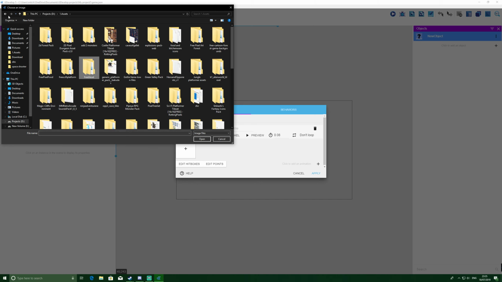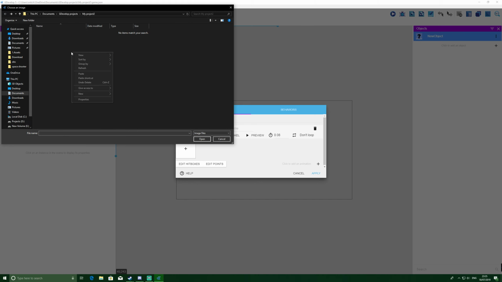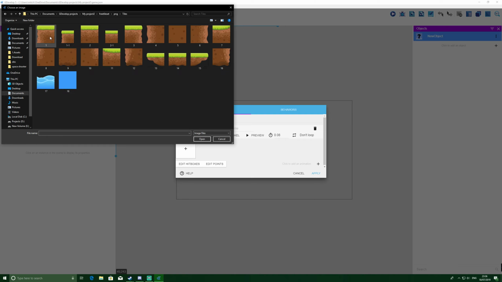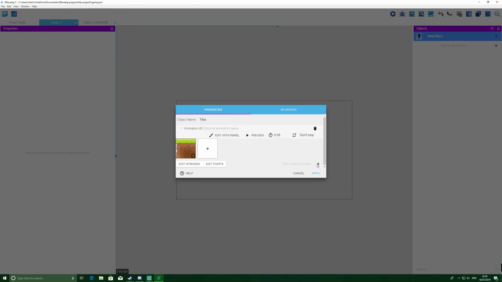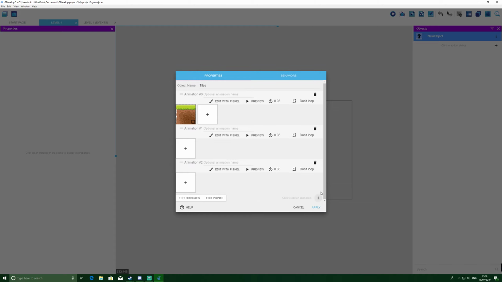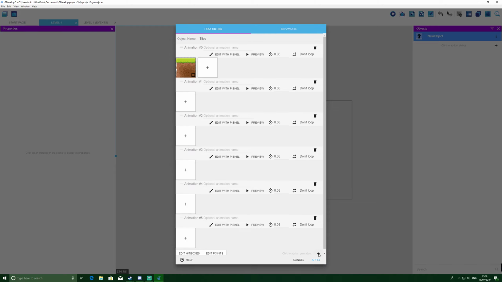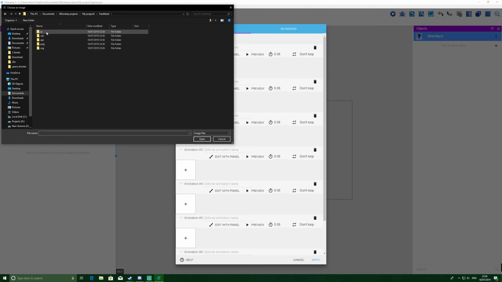and paste it into the project folder. We'll load them all from here. We're going to start with 1 and we'll create a new animation. We'll do that a few times for each piece of grass or whatever we're going to be using.